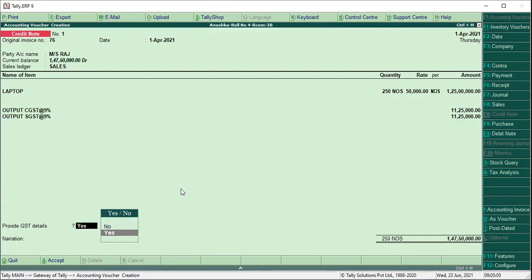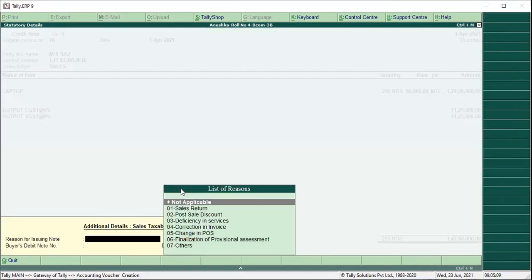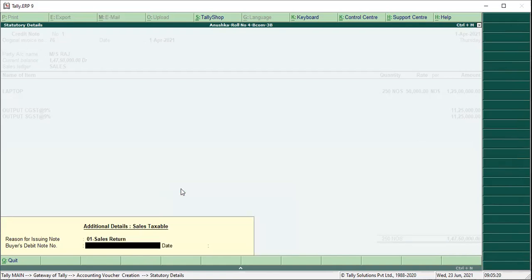You have to provide GST details because you have to write the purpose. Why is the goods returning back? Select the purpose. Is it sales returns? Yes. Or is it deficient services? Select any one. We select sales returns.